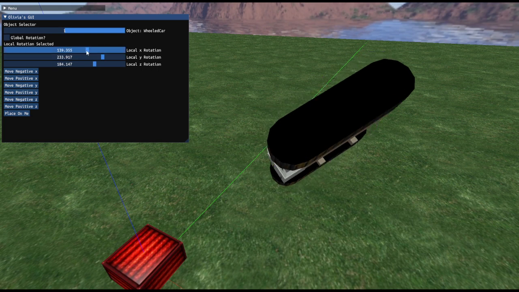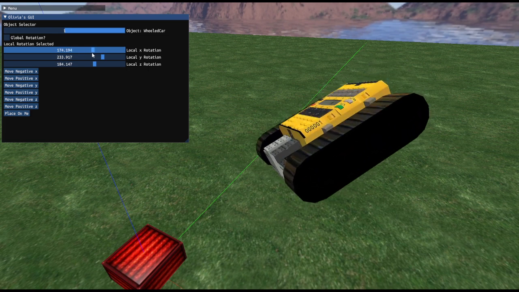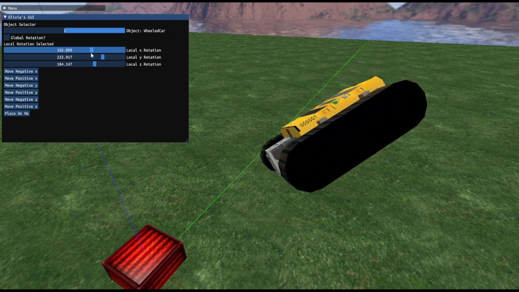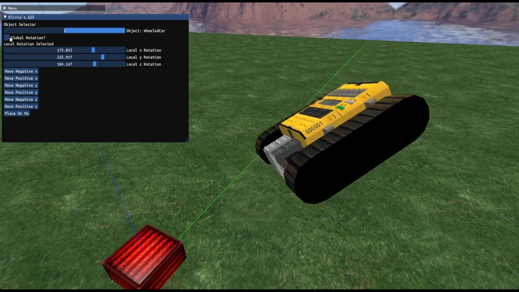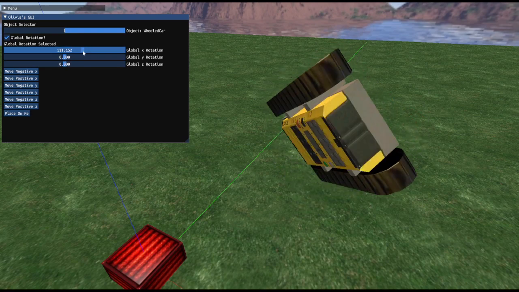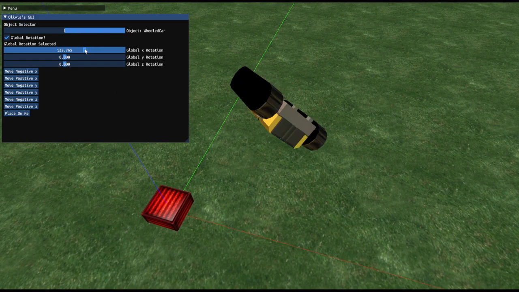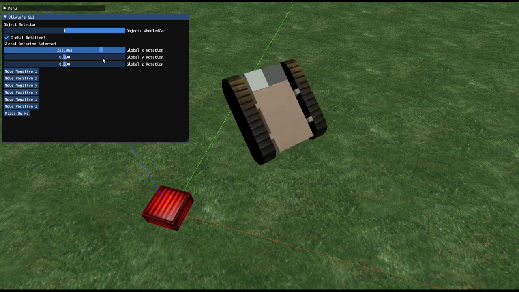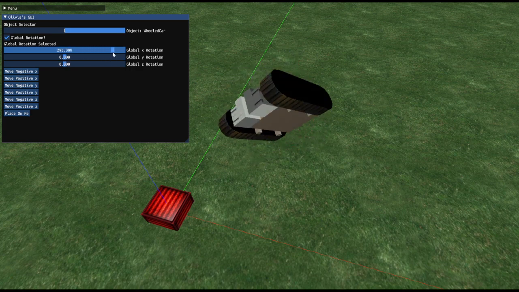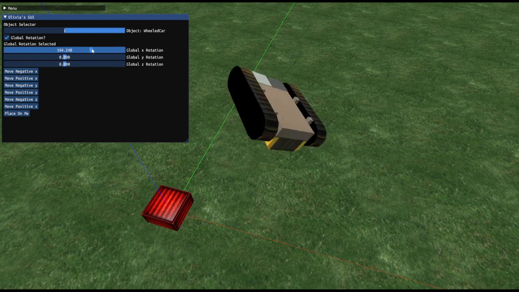This is local right now. You can see it's rotating local to the object and this axis right there. So if we set to global, it rotates in a completely different axis. It rotates off of this axis right there. You can see that's entirely different. It is this axis relative to the object, but it is still global rotation.